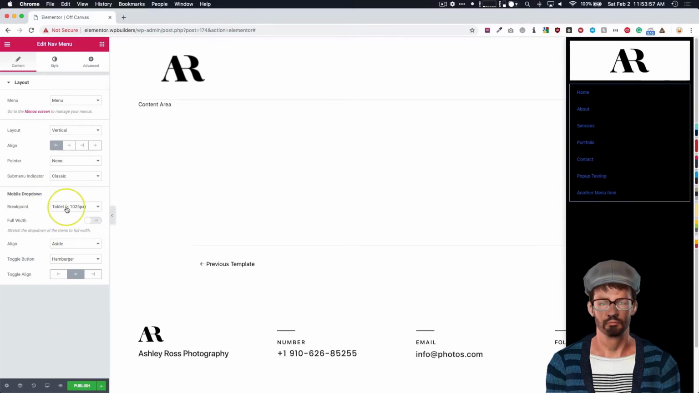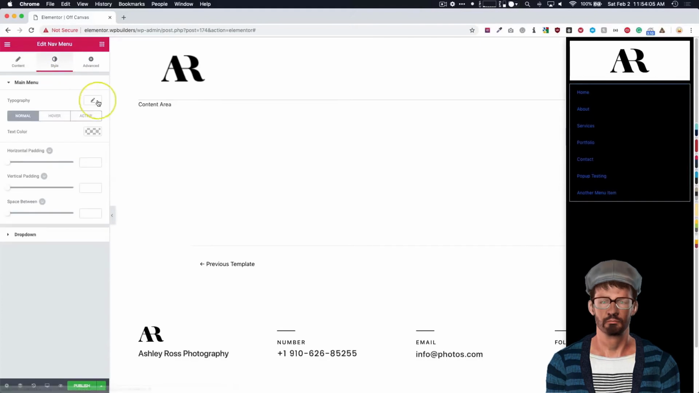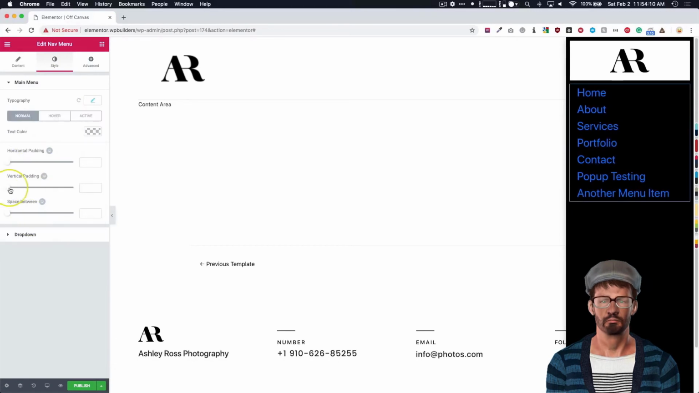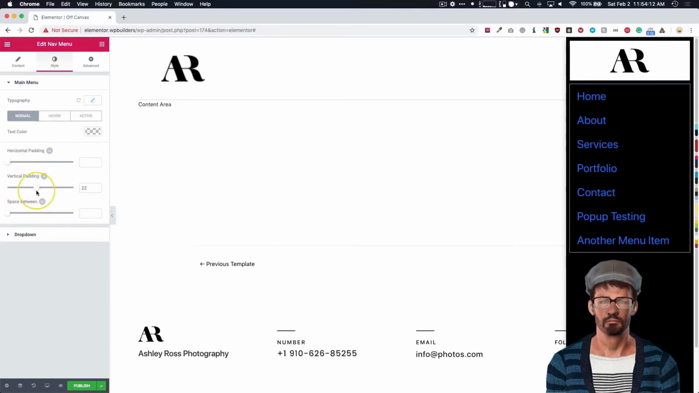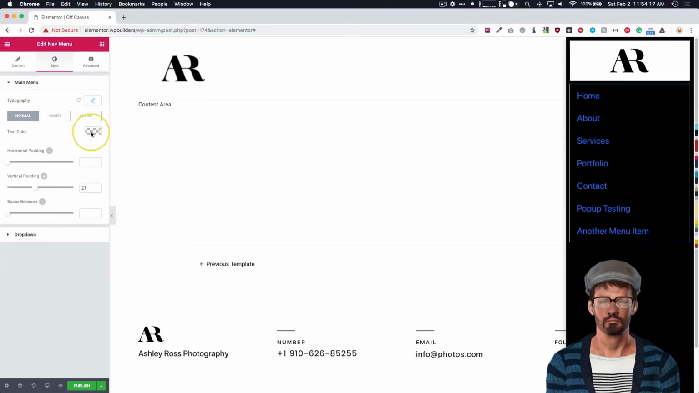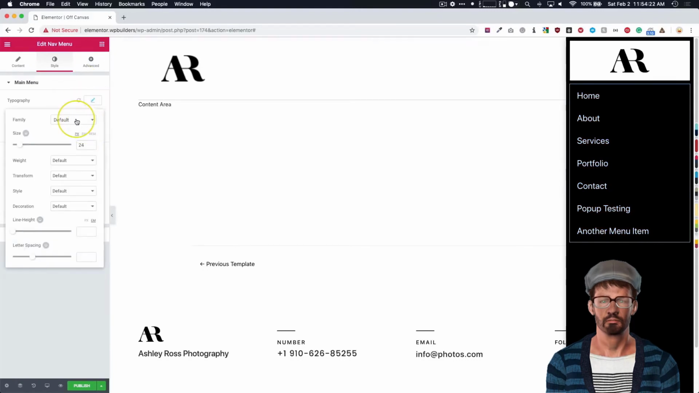For the mobile dropdown, we don't want to have the mobile, so we want to toggle the toggle button off because we don't need that. Go over to the style, and we can adjust the menu accordingly, however we need it to be. We have all of those different options here. Shrink that down some, text color, make that white. Change the font to something a little more sophisticated to match the website. Playfair. It's one of my favorite ones to go with.